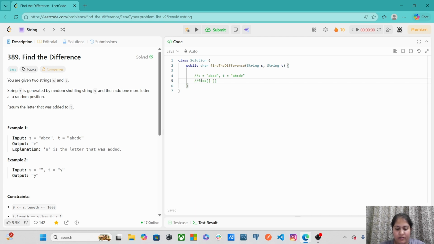In that, for A, B, C, D, E, F, till only this we'll need, right? What is the frequency of A in string S? That is 1. What is the frequency of B? That is 1. What is the frequency of C? That is 1. What is the frequency of D? That is 1. What is the frequency of E? That is 0. What is the frequency of F? That is 0. Got it?